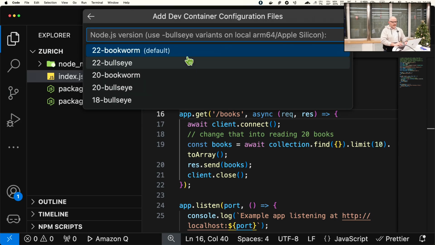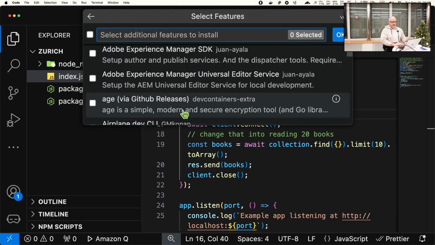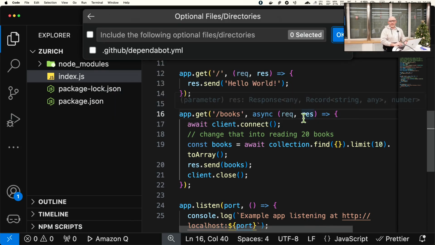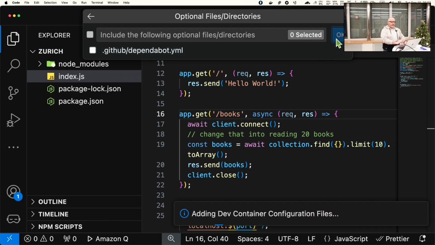So I just click there. It's the last version of this container. I don't want any of these libraries, although you can add libraries if you want. I don't need them for this simple application. And I don't need the Dependabot. You know what this is? This is just to get security alerts, and you can configure that in GitHub. I don't need that. So I will click OK, and a new folder will appear here.